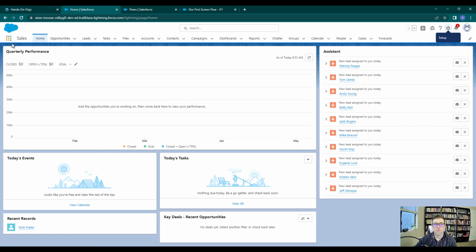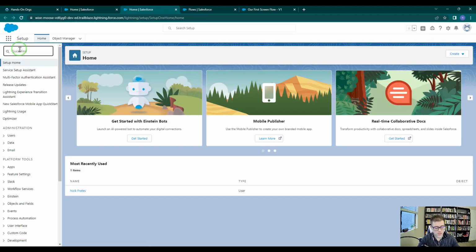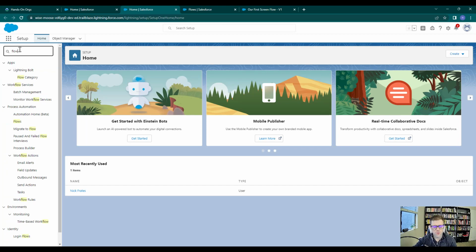If you land on a home page like this, click Setup from the menu over here in the top right. That will take you into the Setup menu. Press Flows. Type the word flow into the quick find here, and then select flow from the process automation section.